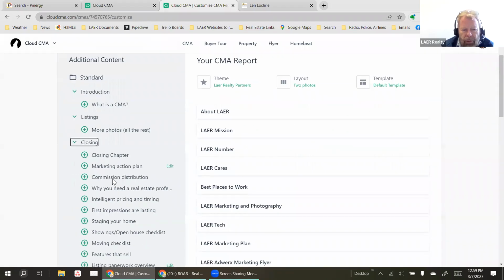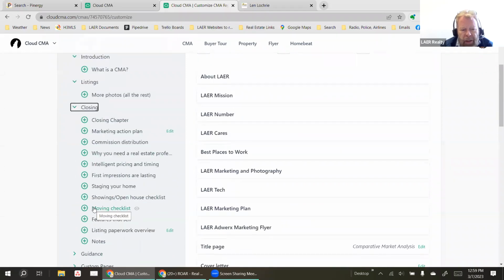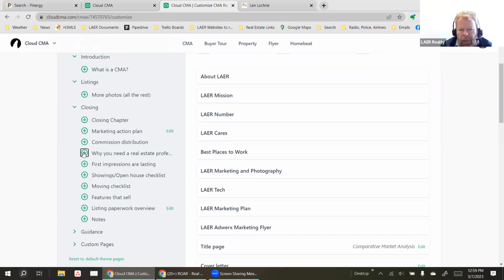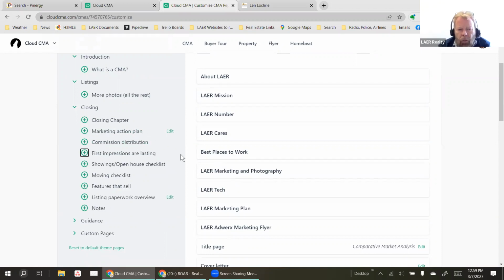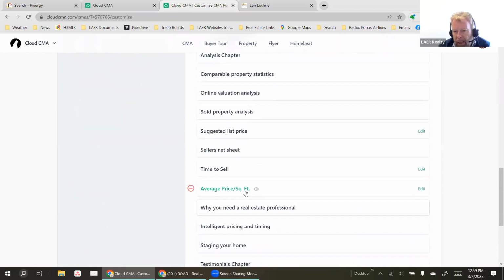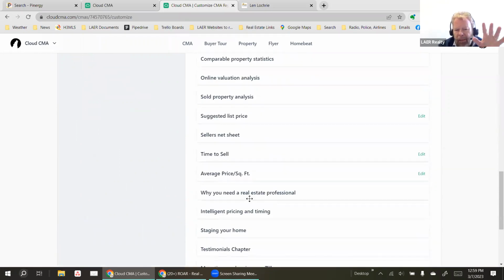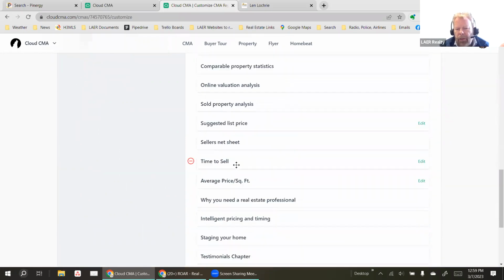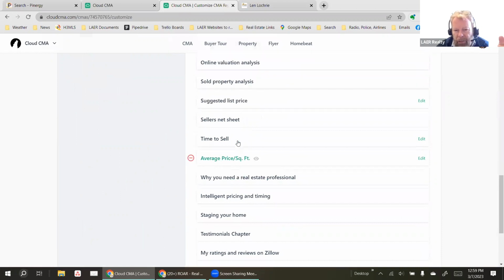Say here on the closing, right? All these pages haven't been added, but I can say, hey, I'm going to add that stage in your home. I'm going to add intelligent pricing, why you need a real estate professional. Now, all these pages are going to be automatically added. They're not going to be added to the end. There's a default location where they're going to go.